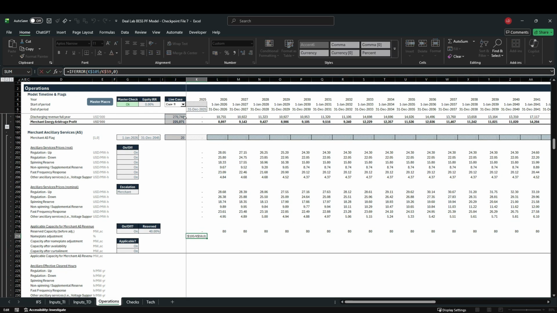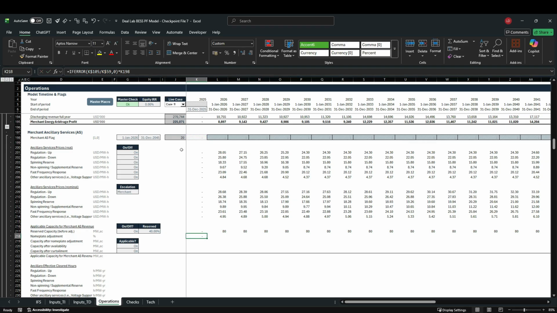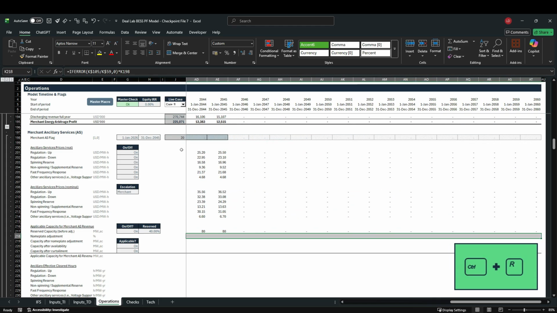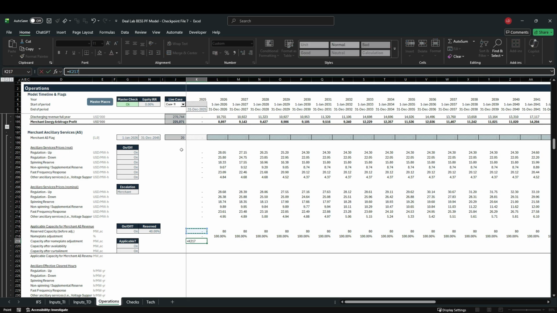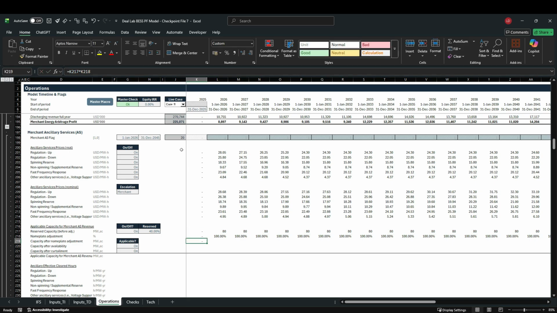And let's not forget to also multiply this with our flag up here. So pick up K198, hit enter, and let's drag this one over, Ctrl R. And you can see that stays at 100% because we have in total 2 augmentations scheduled to ensure that we always maintain our minimum nameplate capacity. Then capacity after nameplate adjustment again is the reserve capacity multiplied with the factor.